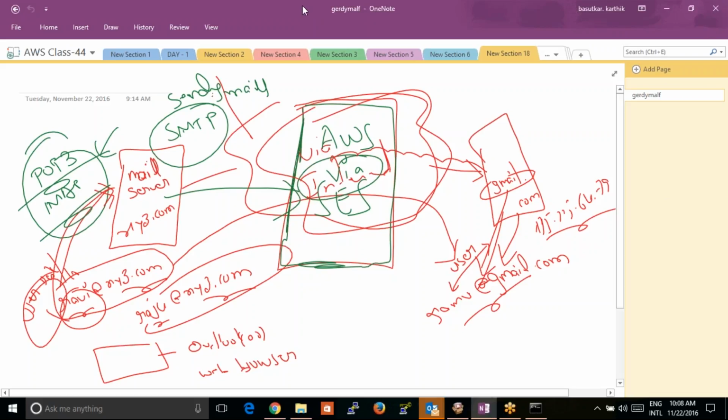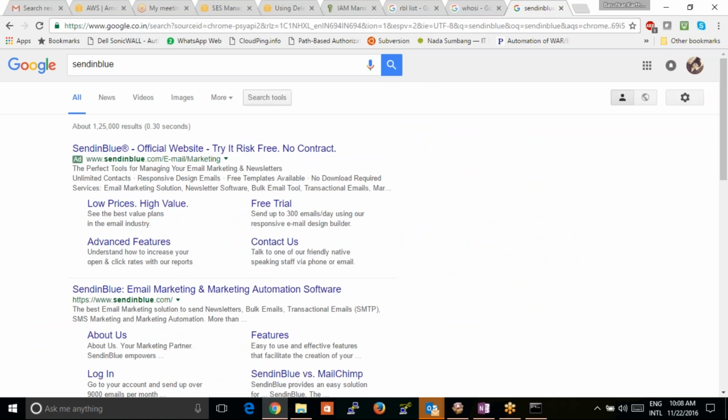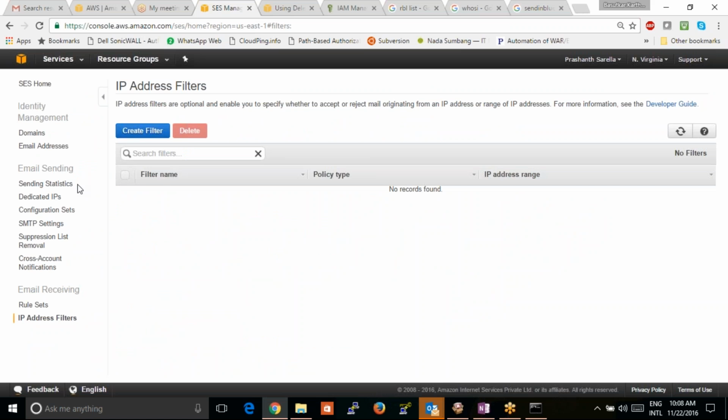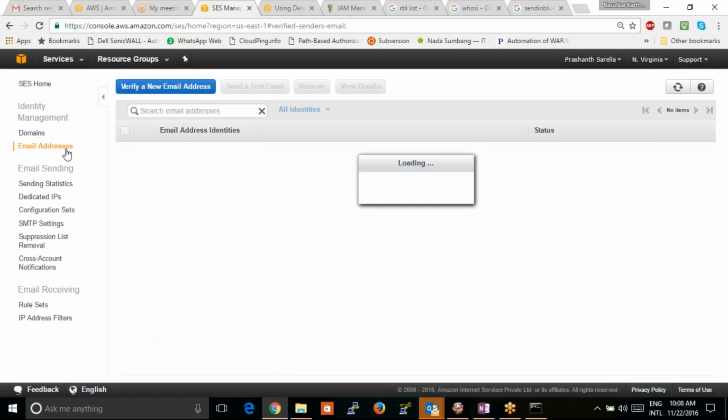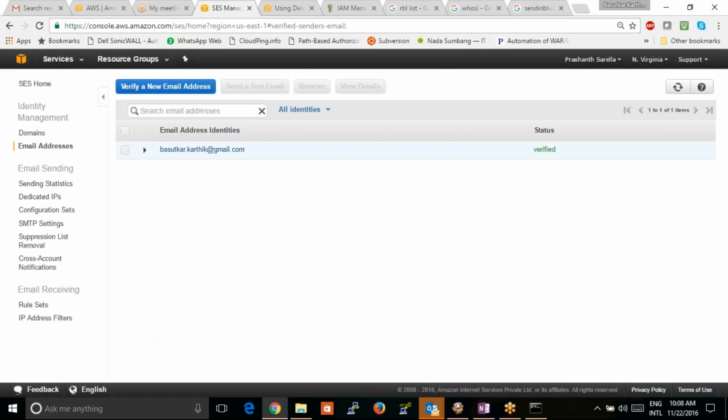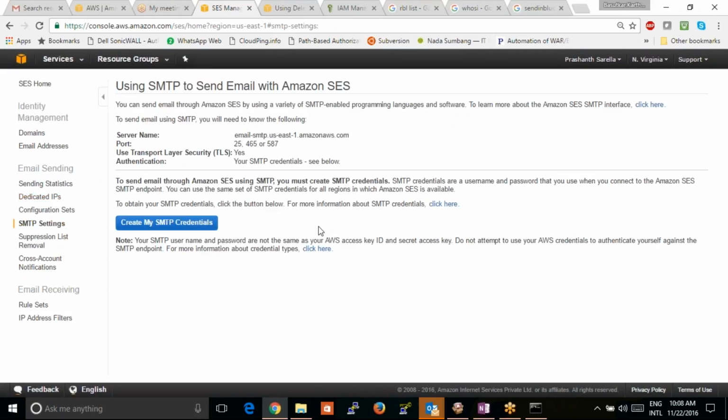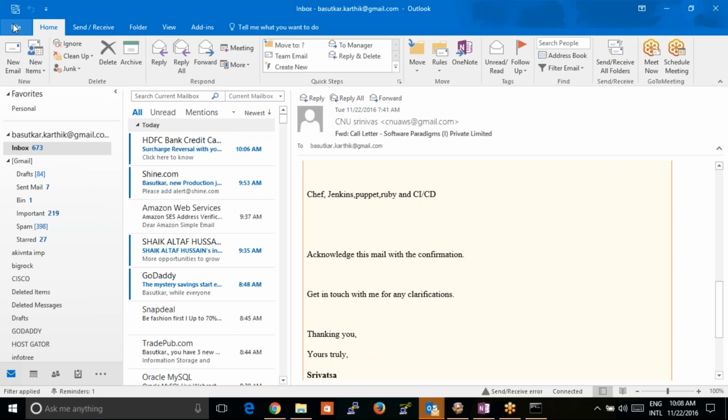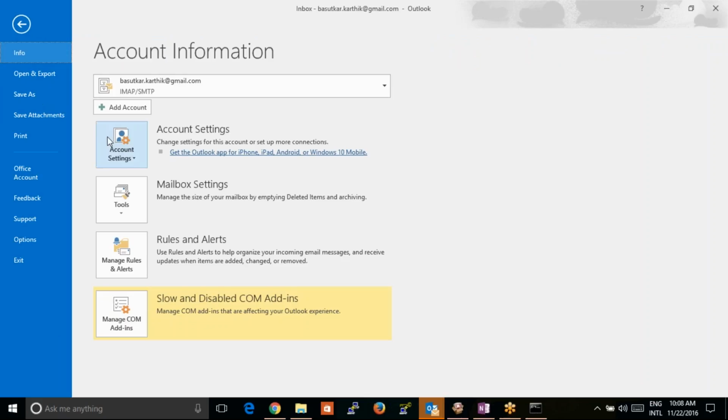So, guys, it's like a scenario. If you want, you can create this. You can verify your mail address. Just practice the scenarios. Then just delete the identity. And you can configure these SMTP settings in your Outlook account.